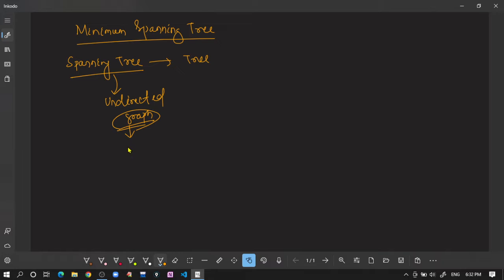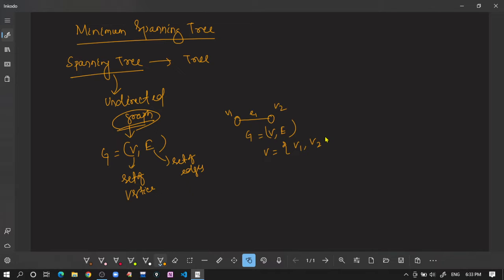ग्राफ इज नथिंग बट ए collection of vertices and edges. Okay, so graph is nothing but a collection of vertices and edges. So यहाँ पे V क्या है? This is a set of vertices, and edges क्या है? These are the set of edges. Now if there are two vertices, this is my V1 and V2, and they are connected by this edge E1. So this is called graph, and this graph has two vertices and one edge.